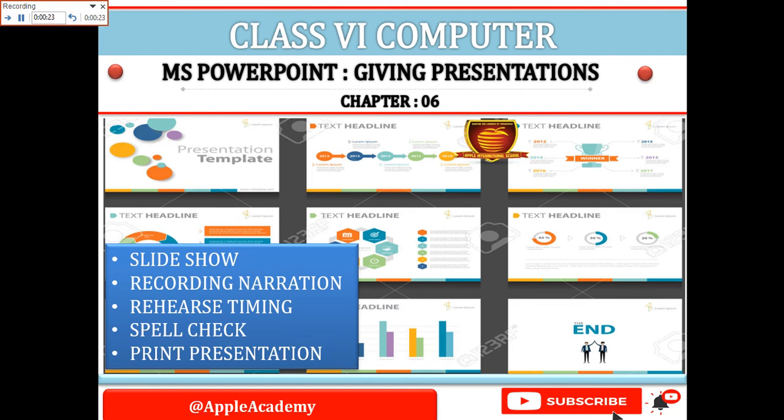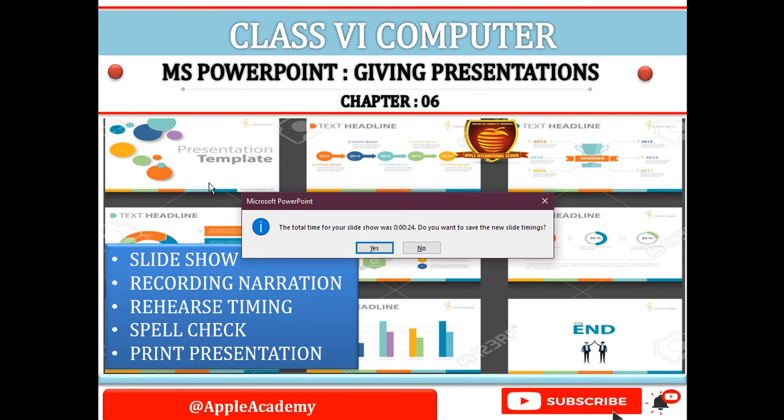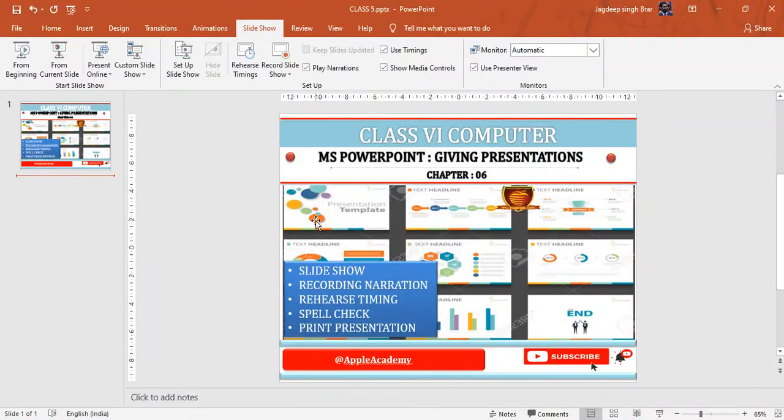At the end, when you close, it shows the proper timing, how much time you have used. So you can save this time by clicking on yes, or if you wish to rehearse again with new timing, then you can select no.